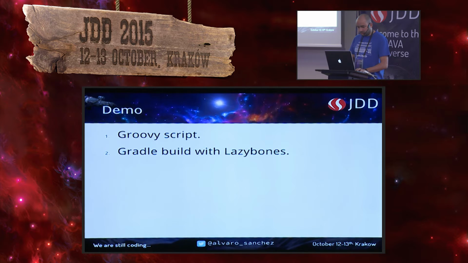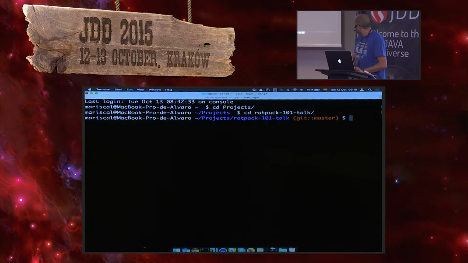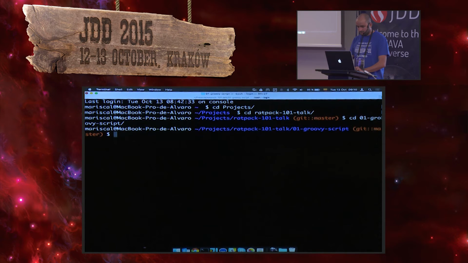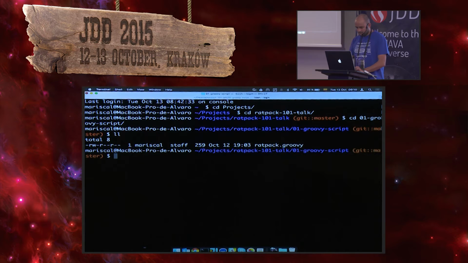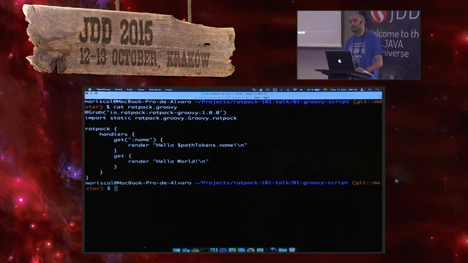Okay, so let's go to the demos. Can you see the shell? This is the most basic example of a Ratpack application. This is simply a Groovy script.